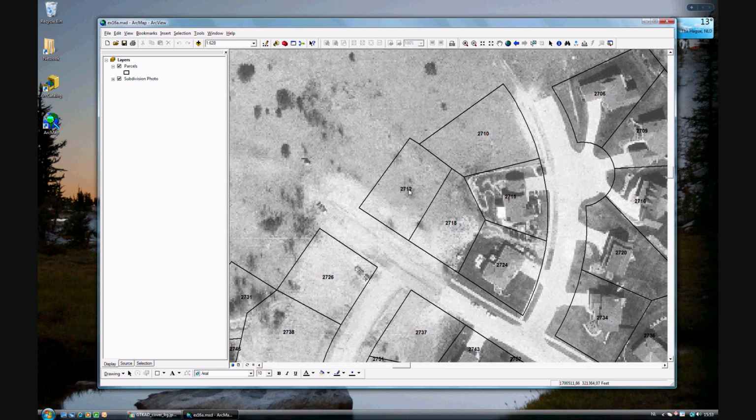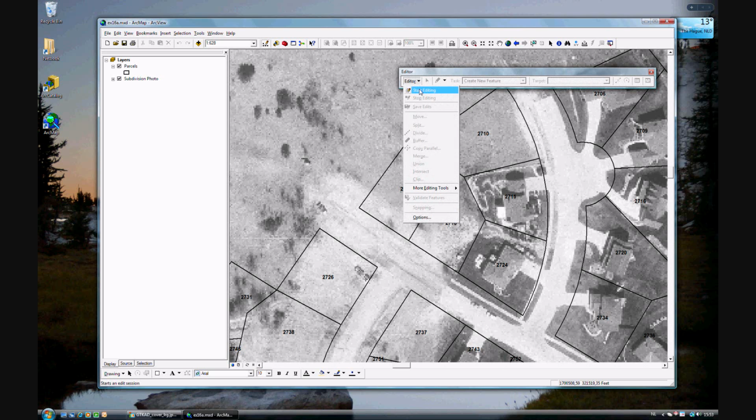For example, we have decided that we no longer want these two parcels to be developed. We may want to revisit them later, but right now, we just need to delete them. Again, we start the editing toolbar session, start editing, and make sure that the arrow is selected.